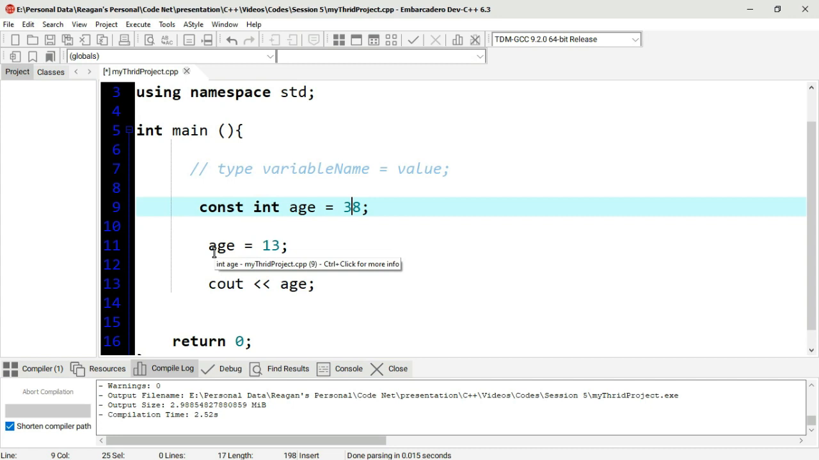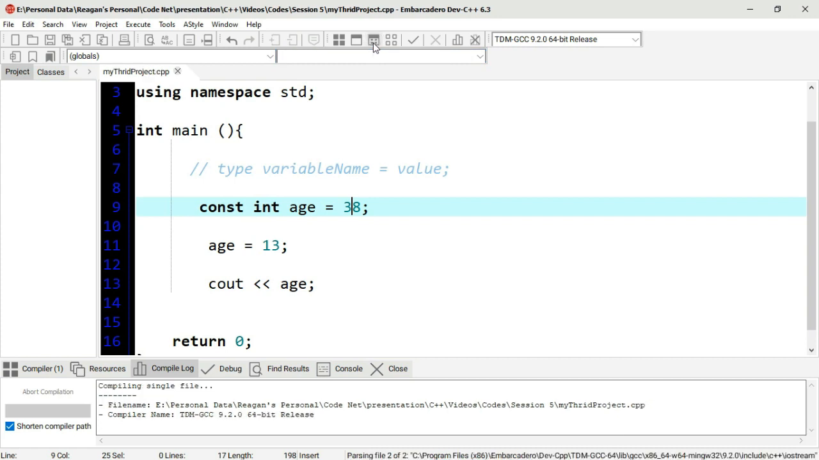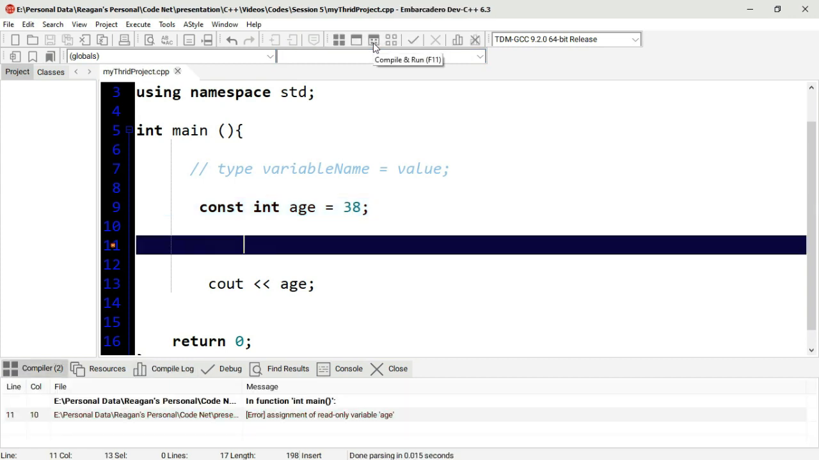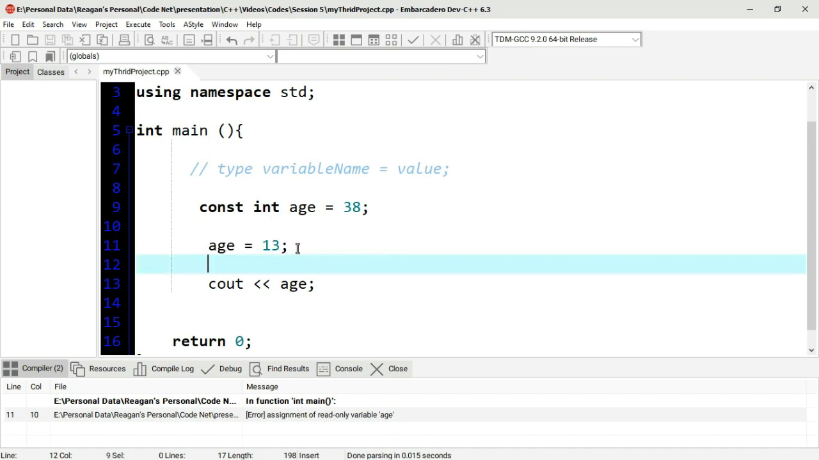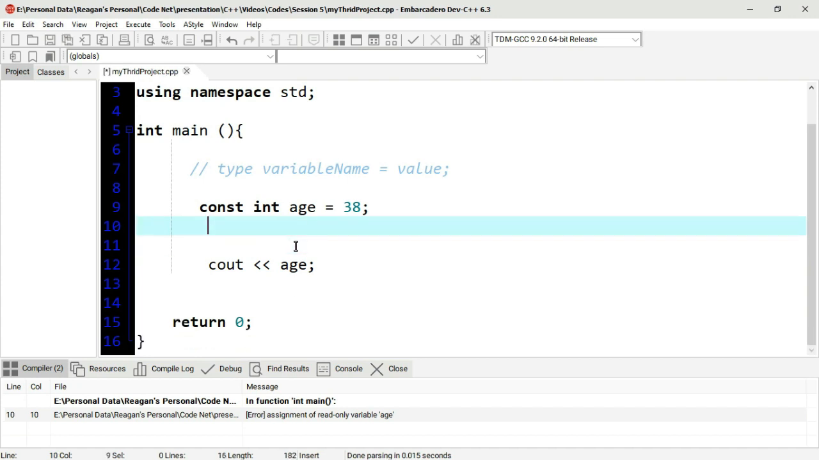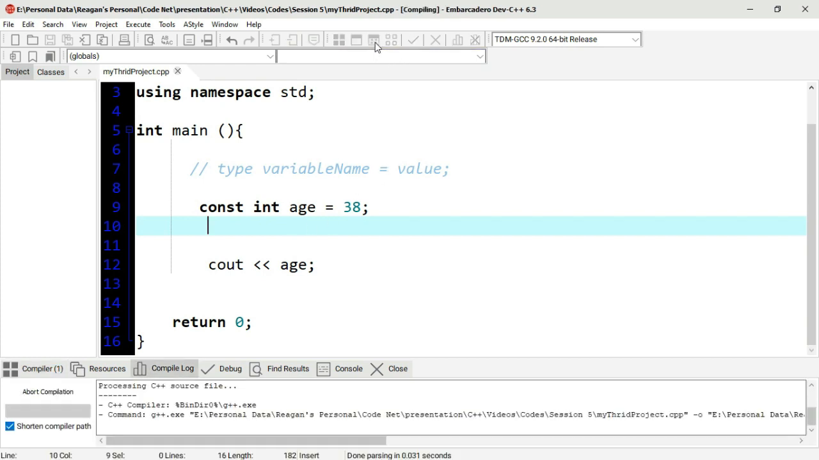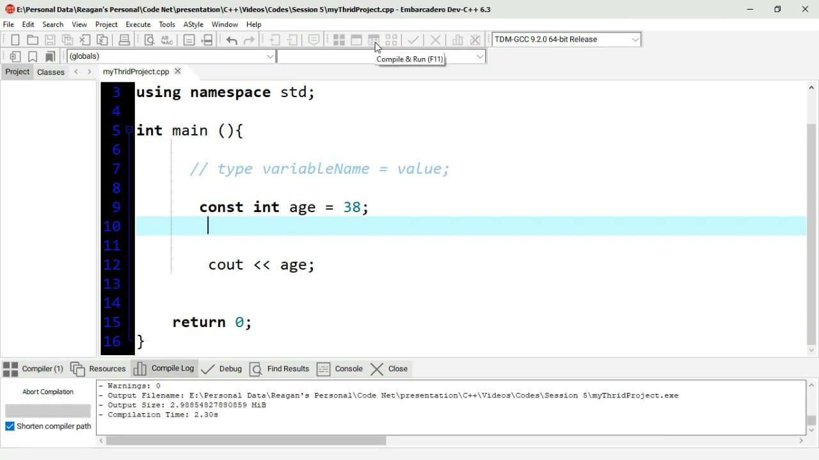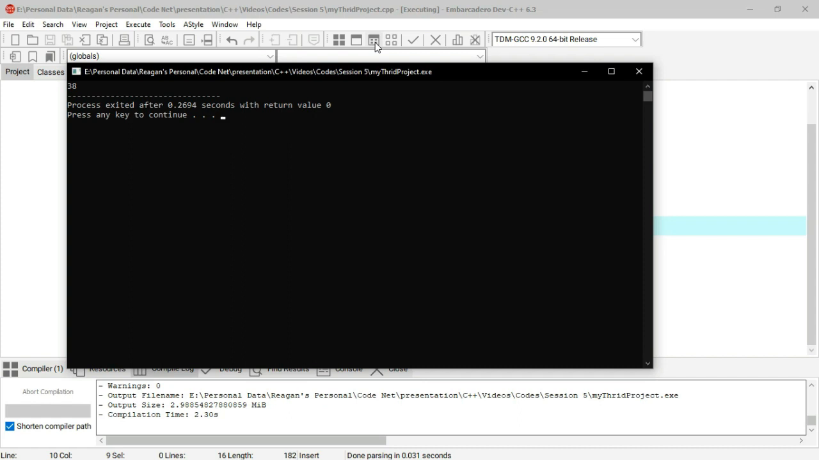We should see an error because we have restricted overwriting that variable. Let's compile and run. We have an error called assignment of read-only variable age because we've specified that this should be a constant. But for now, since we've removed that, this program should run and print out 38 because it's a constant variable and we've not overwritten it by reassigning another value.